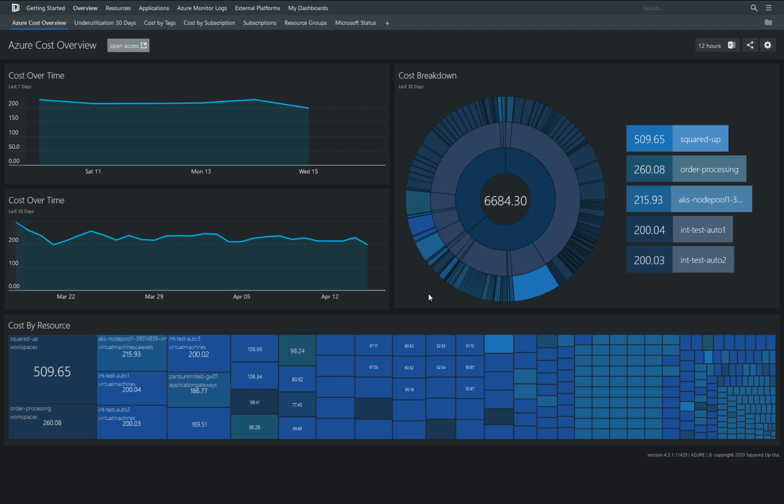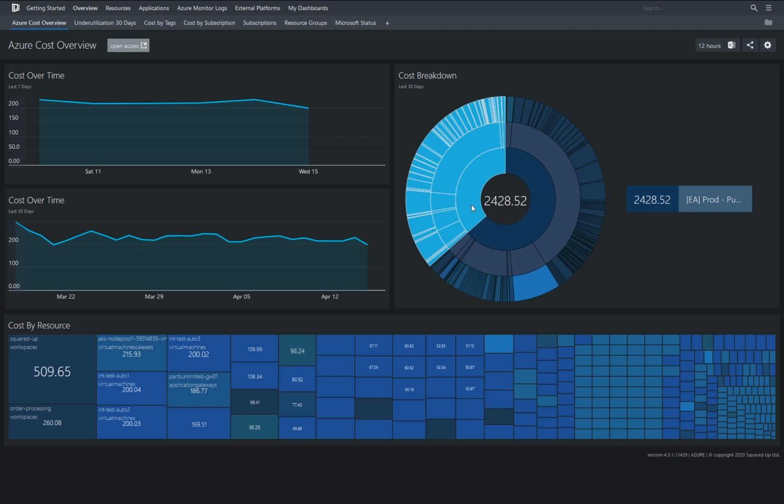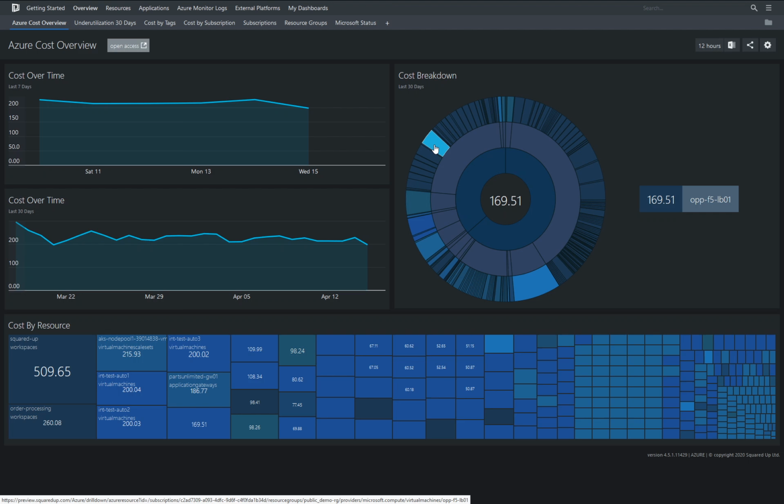And you can also explore structurally. So this sunburst view shows you how the costs break down between, in this case, 2 subscriptions in the center, between the different resource groups within those subscriptions. So these are the resource groups for that subscription. There's the most expensive resource group, the public demo. And in the outer ring, the individual resources. So there's the most expensive resource within that public demo resource group.